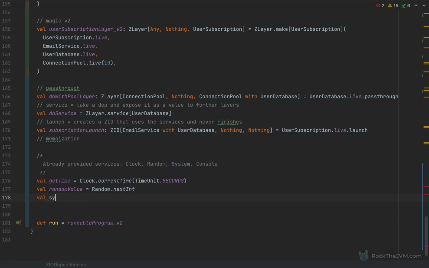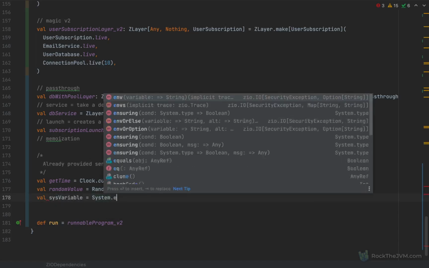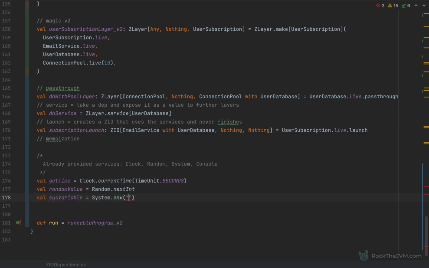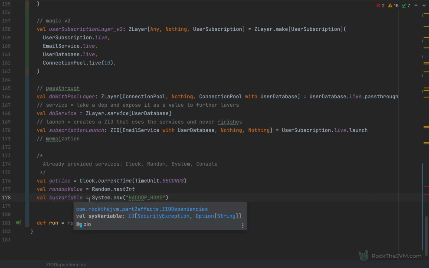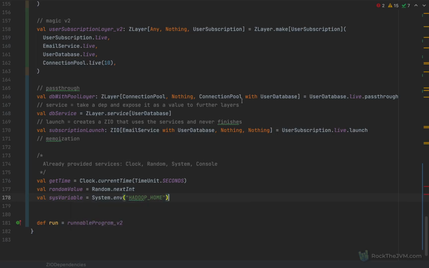So I'm going to say, let's call this sys variable as system.env, and you'll pass the variable name like Hadoop home or Java home or something like that, and this will return a string. So this is going to be an IO with option string, of course, if this variable has been set by the system. And finally, console is the most straightforward.